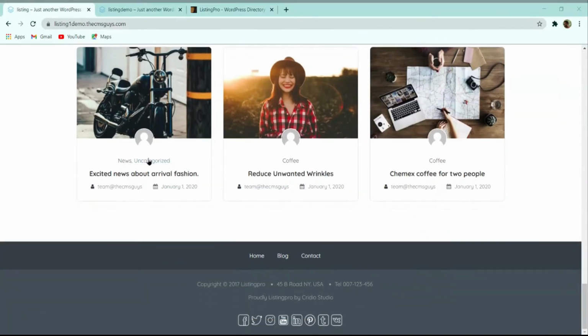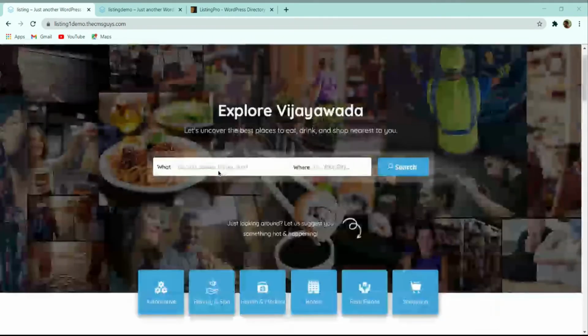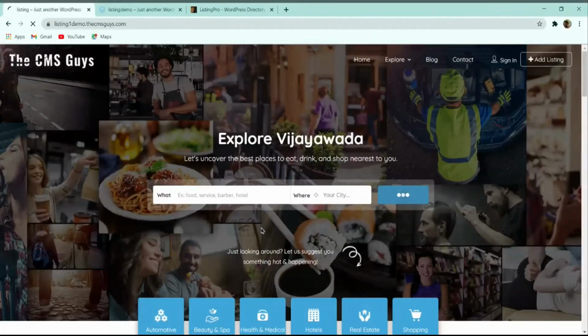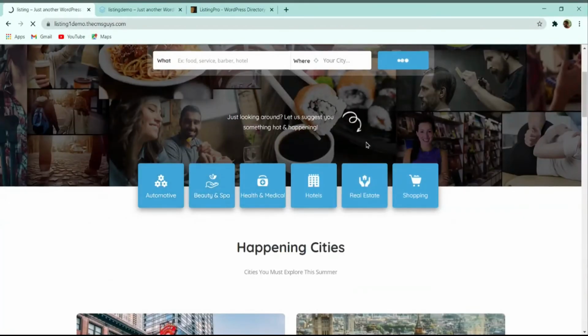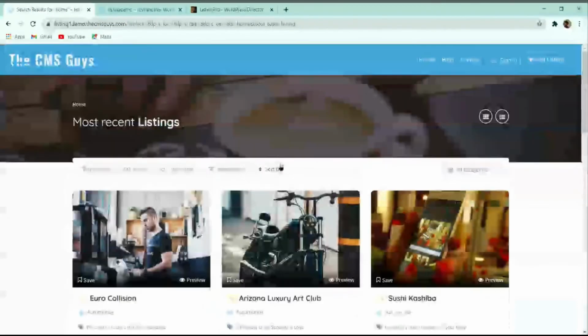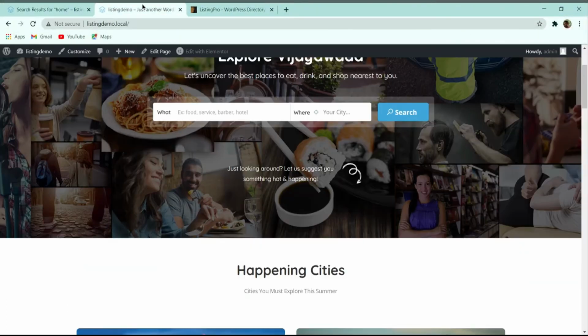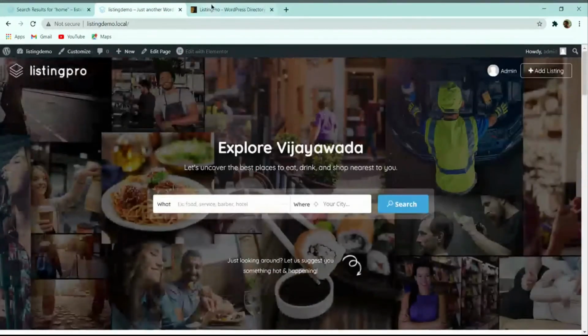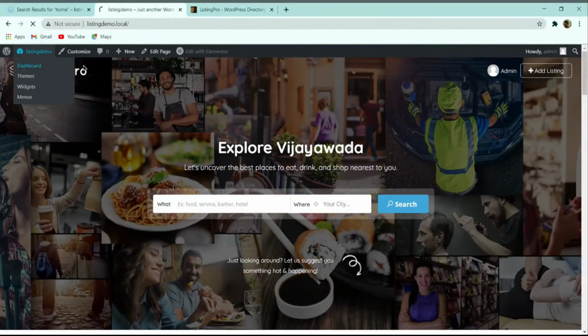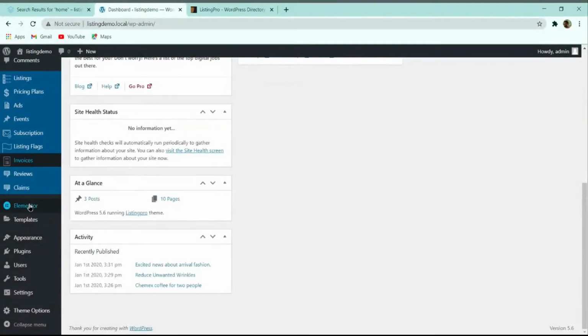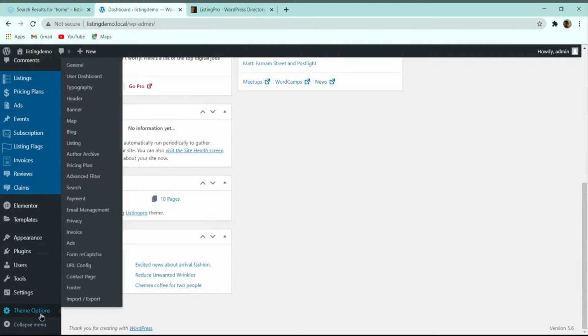So now let me quickly tell you how you can edit this. Suppose here you can see that whenever I am going to this listing page, this is how it is looking. So now let me tell you how you can customize everything. So go to the dashboard of our website, and then here you can see that under this theme option, hover over this and click on this listings.